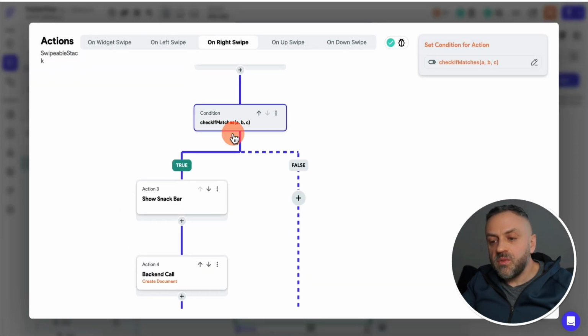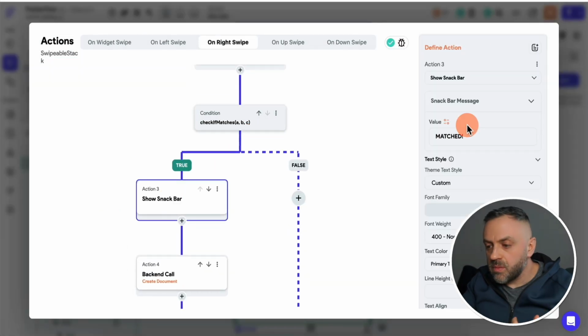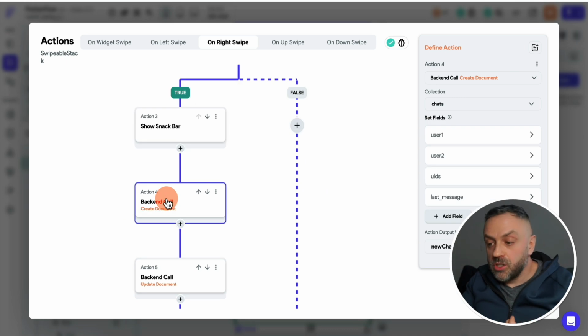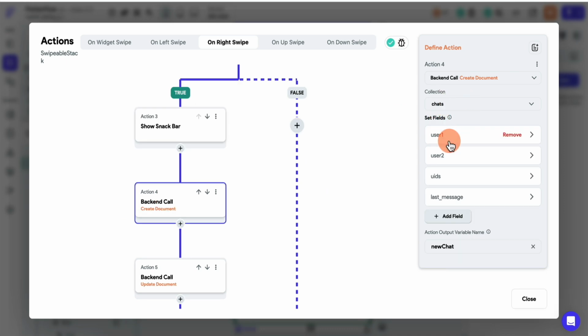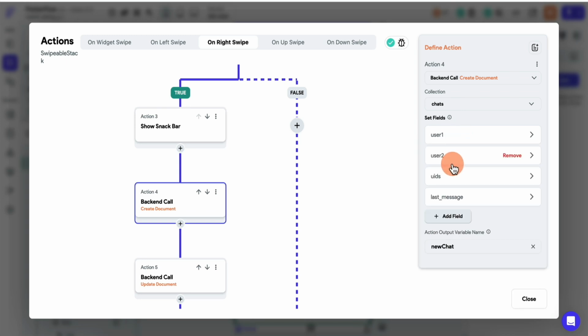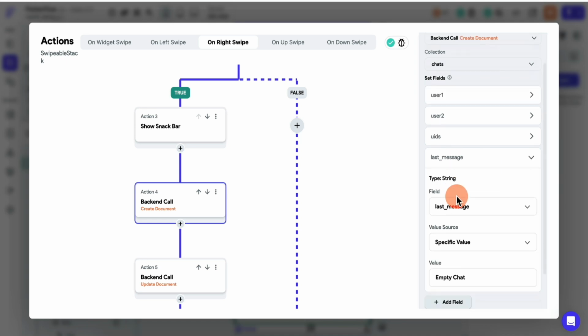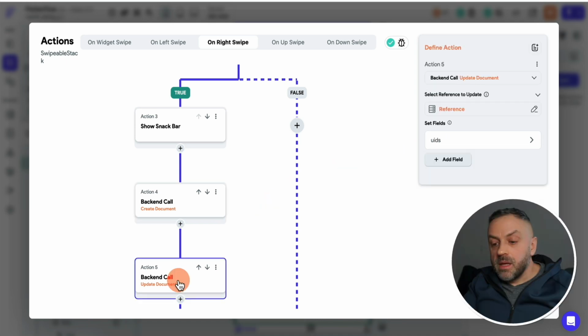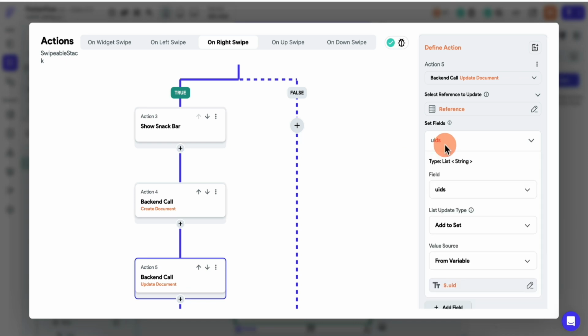So if this function returns true, we're going to show a snack bar that says match, and then we're going to do a bunch of other things. We're going to create a new chat record, right? User 1, user 2, which is myself, display name, then the other user display name. And then I'm going to add myself to the UIDs, which is a list of people that are participating in the match. And then you can have a last message as well. I'm just using empty chat. Next here, we're going to update that existing record, the chat record, and we're going to add the other user.